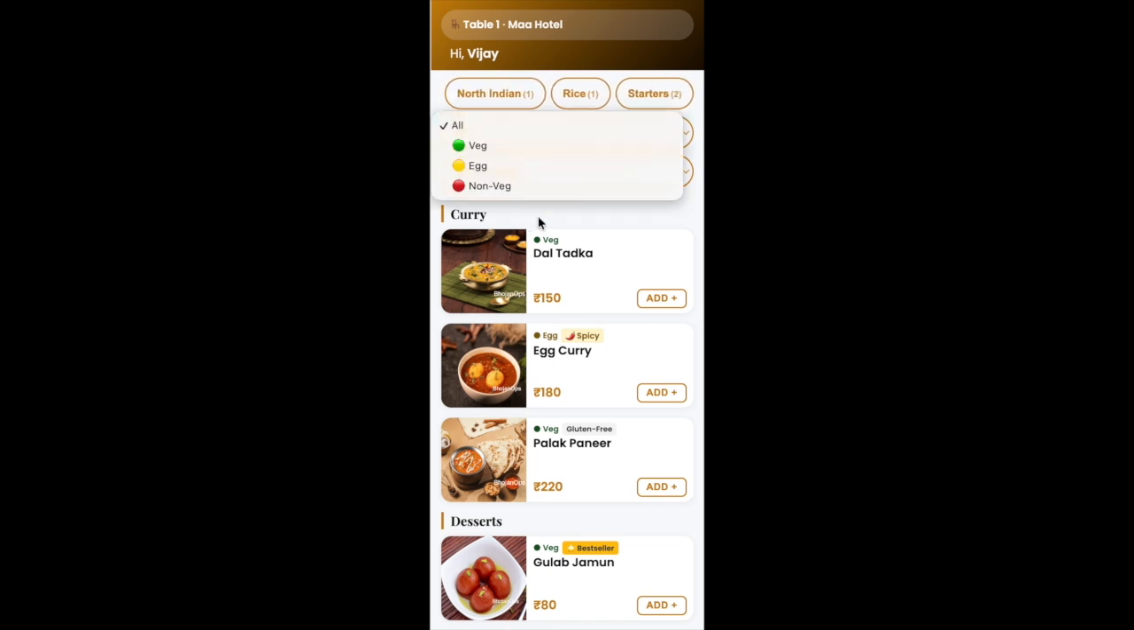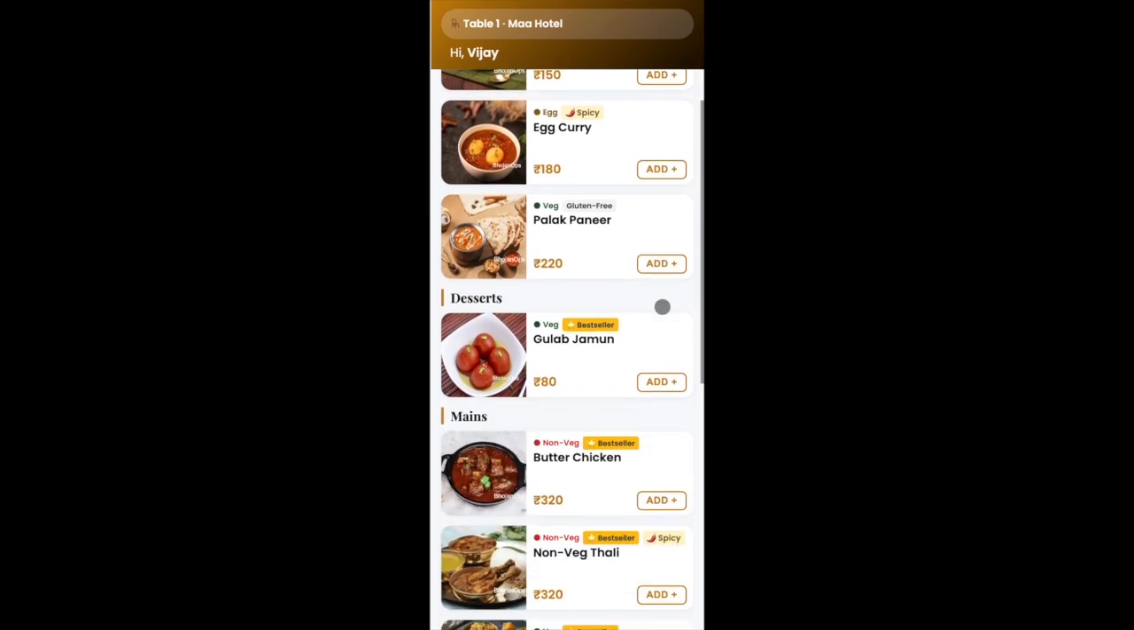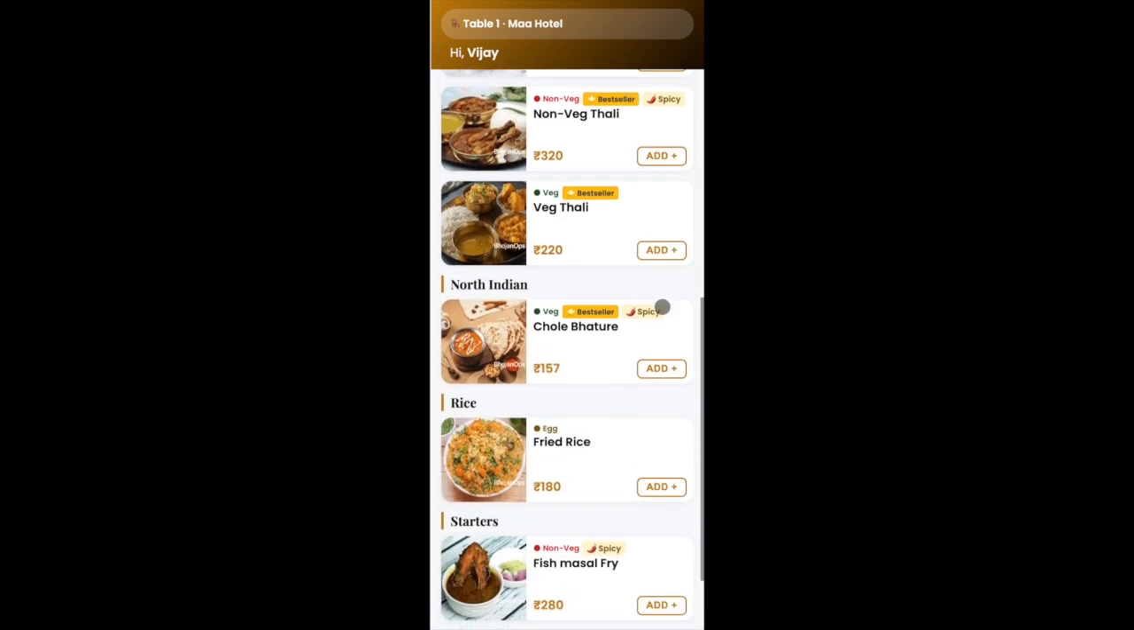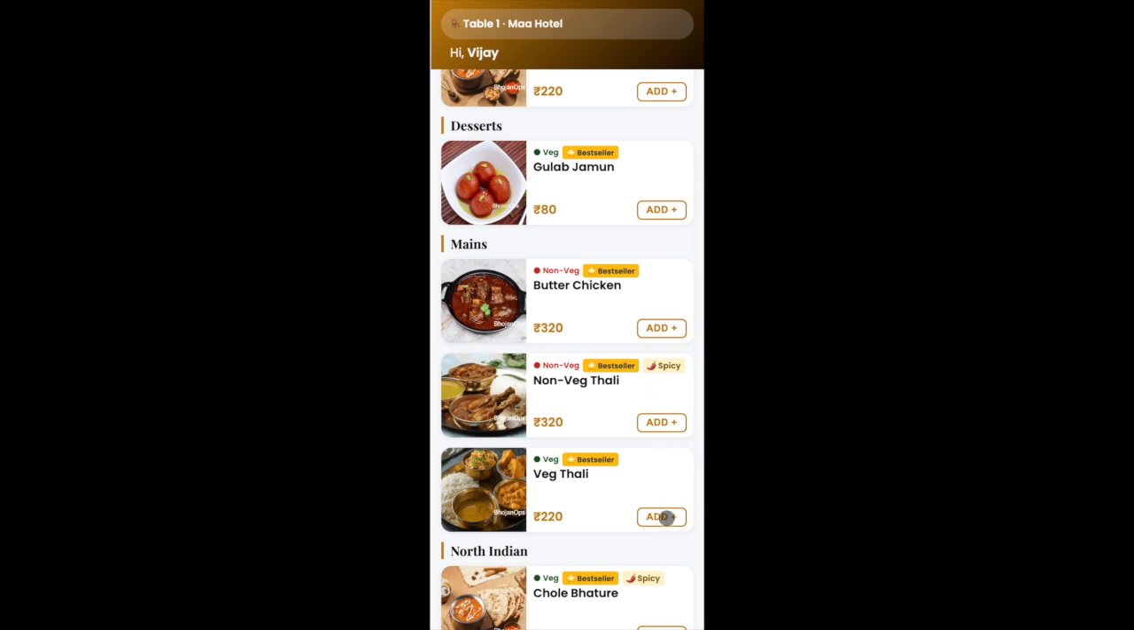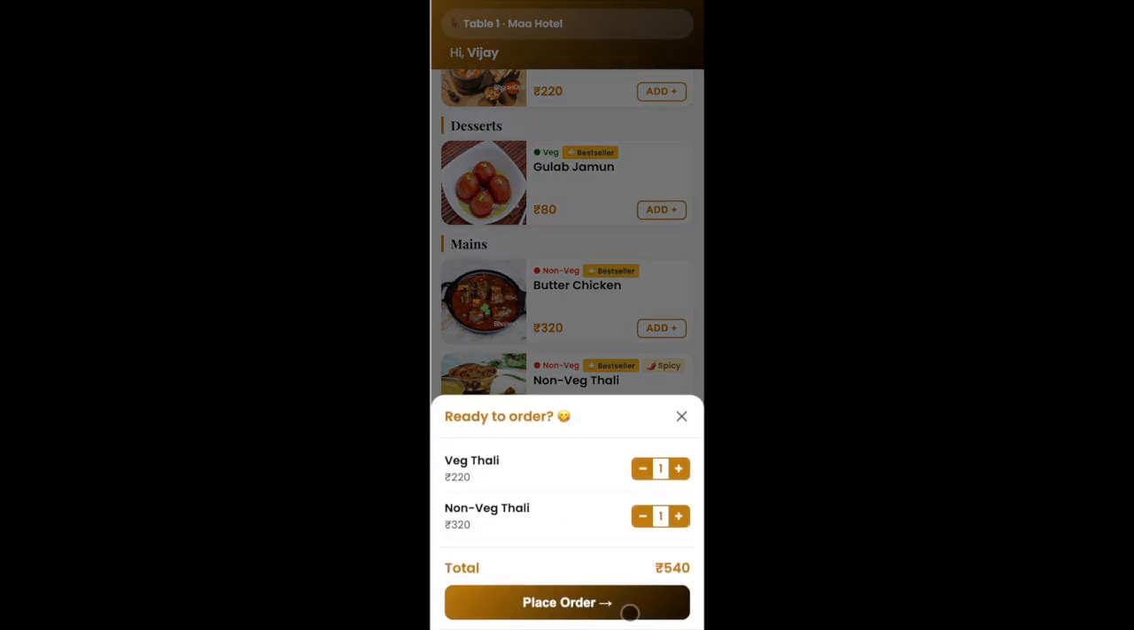Let's move on to placing and managing an order, where the customer adds items and sends the request to the kitchen. To place an order, browse through the digital menu to explore the dishes available across different categories. Found something you like? Just hit the Add button next to the items you want, like the veg thali and non-veg thali here. Once your selections look good, tap on Place Order to send it straight to the kitchen.